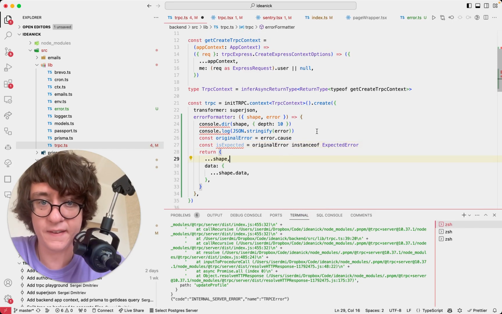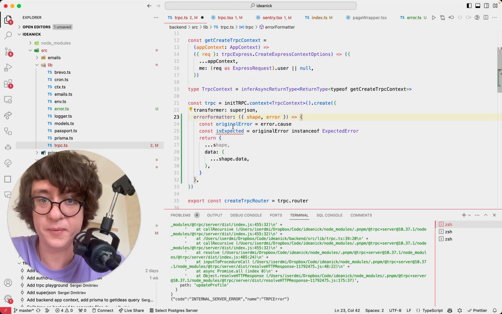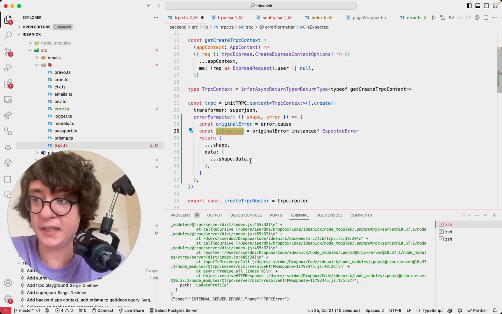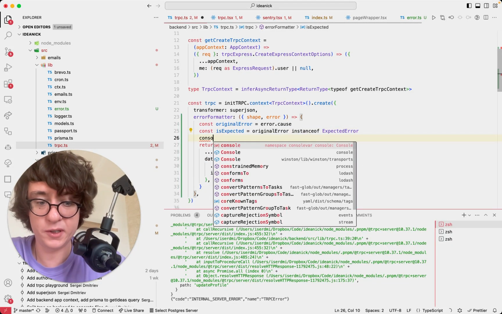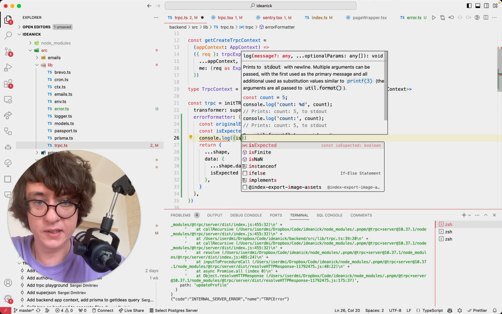Okay, good. We'll remove these ends in the log. If we have isExpectedError, I suggest simply passing isExpected here. All right, and let's look here. Here we see the console log is expected. What do we have here?